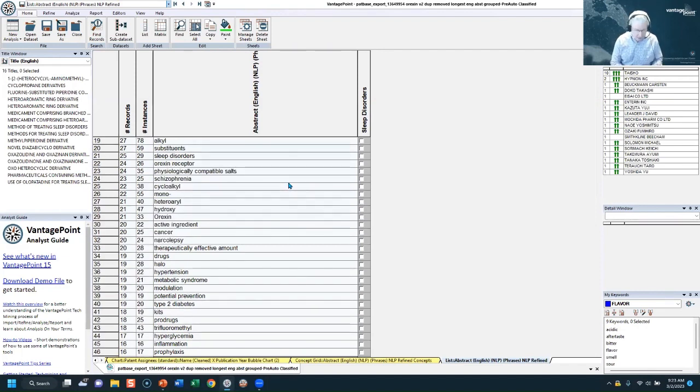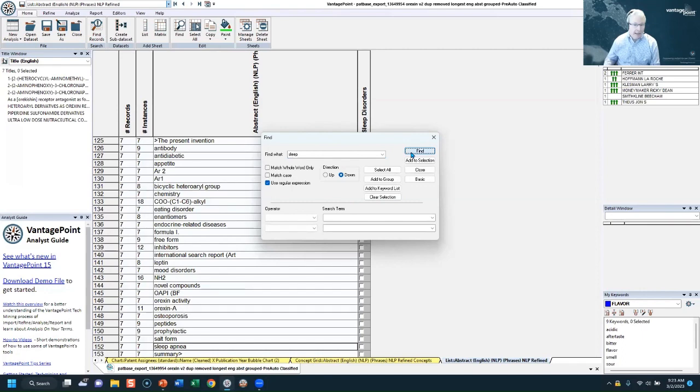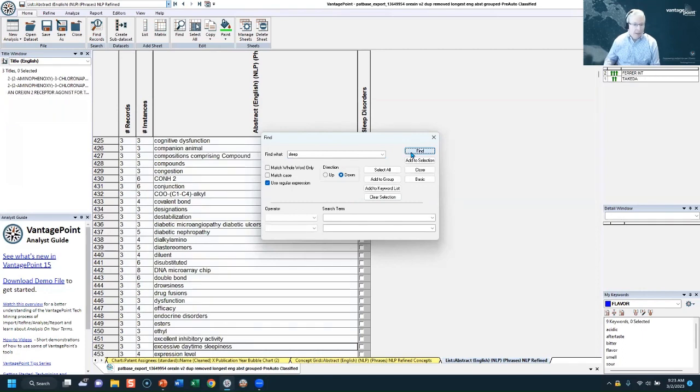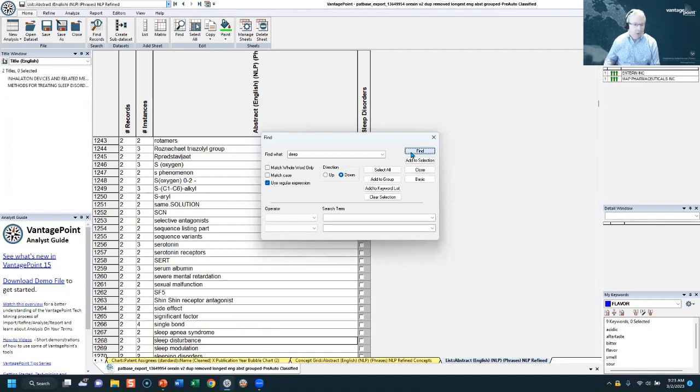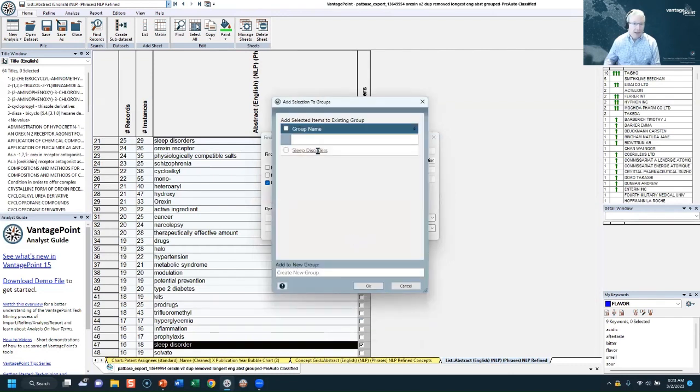So if I go Control F, it brings up this search box. My default is using regular expression, and I'm just going to look for any phrases or words that talk about sleep. And if I just go find, you'll notice that it'll run down the list: sleep apnea, excessive daytime sleepiness, and so forth. And these are all just phrases that are in the abstracts that I'd like to put into my group. So if I select all, I can then add selection to group, and you'll notice I have my sleep disorder, and I can go okay.